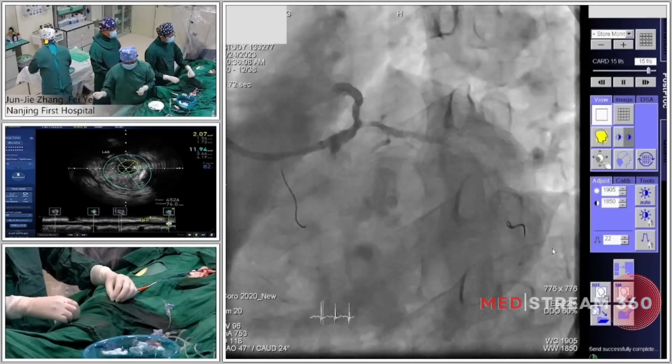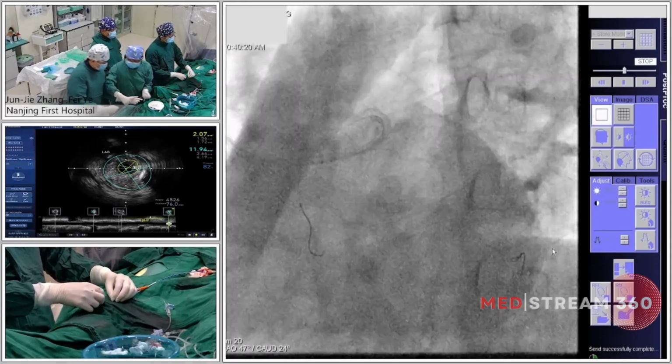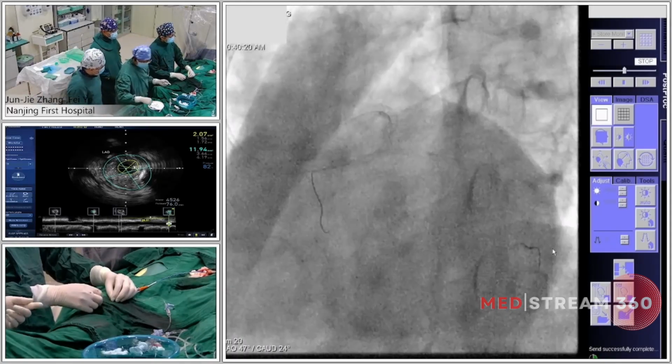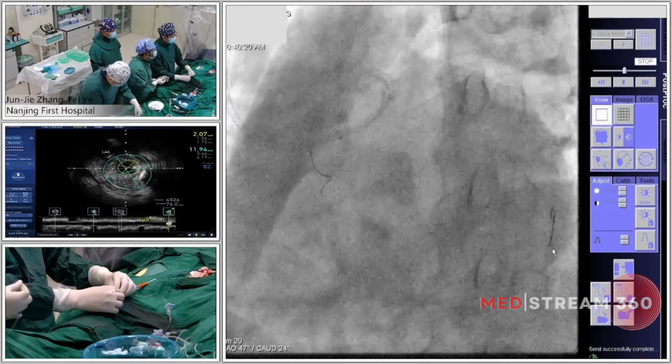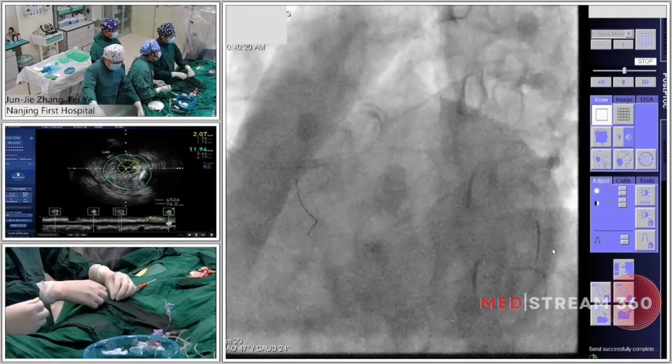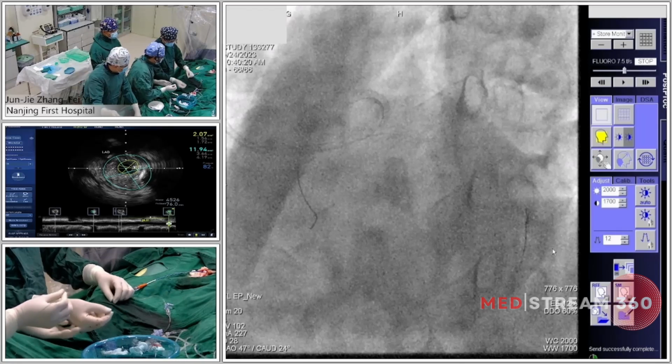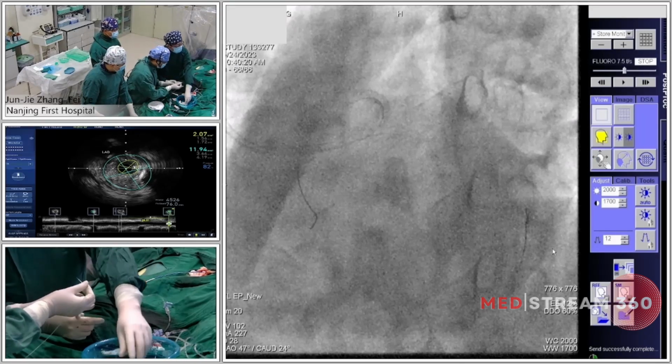Considering the ostial circumflex has a very eccentric fibrotic plaque burden, I think before you put a stent, we can still use the NC balloon to do the lesion preparation. Yes. Already. Now, circumflex.